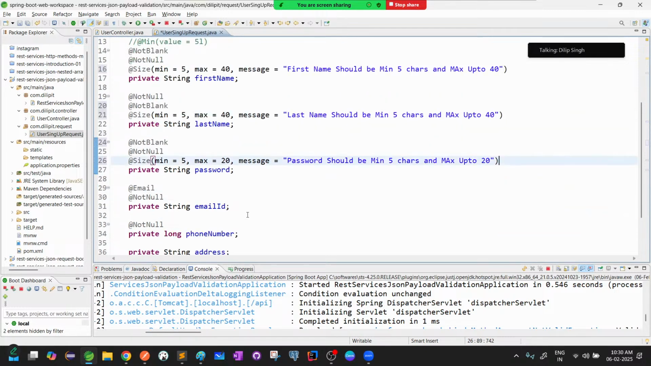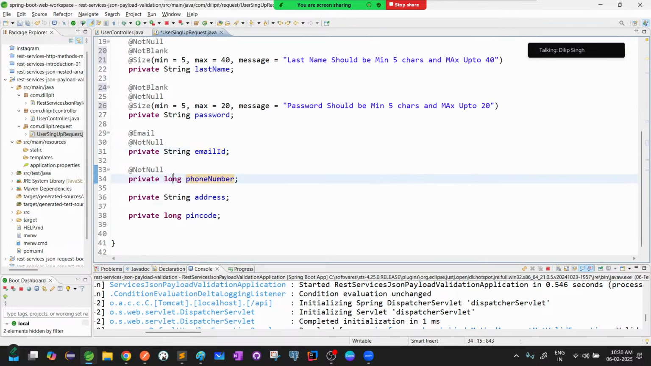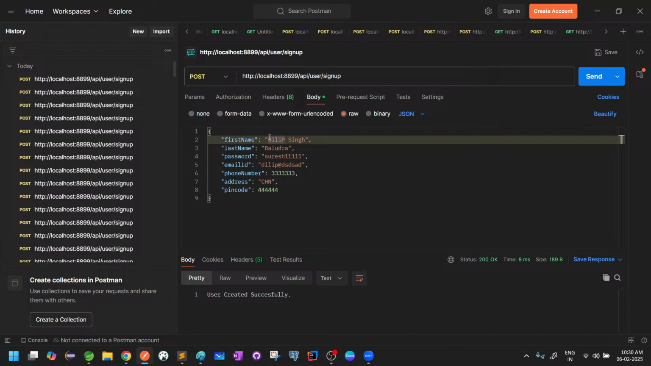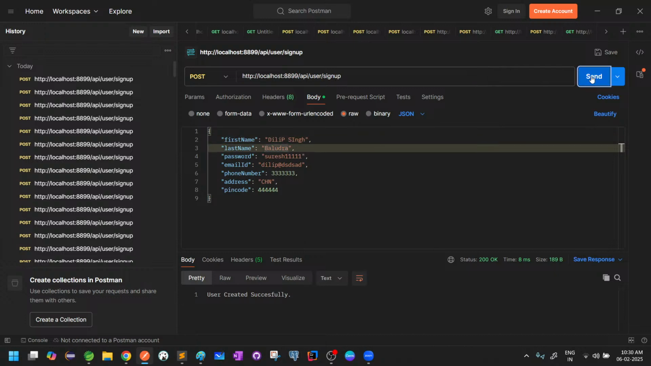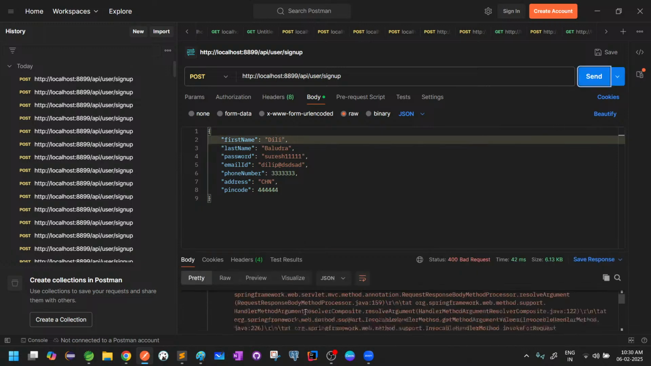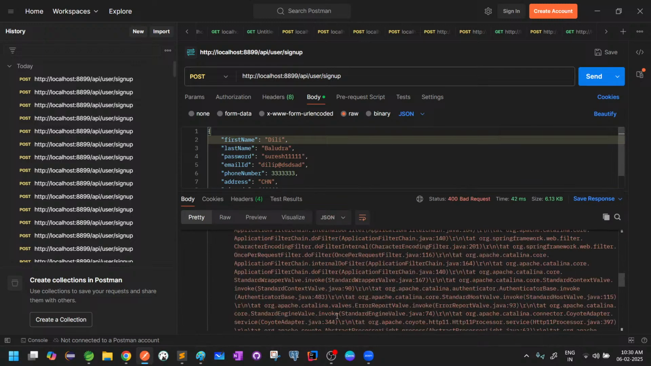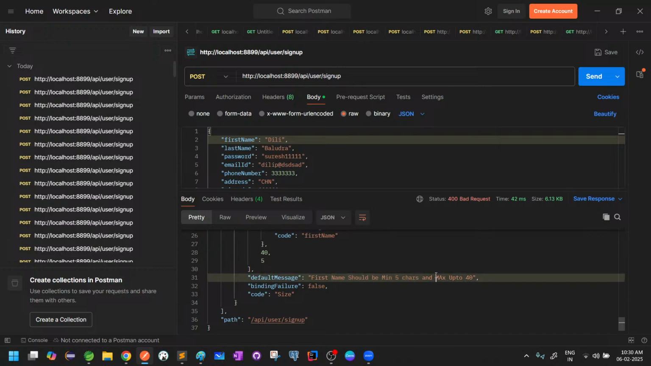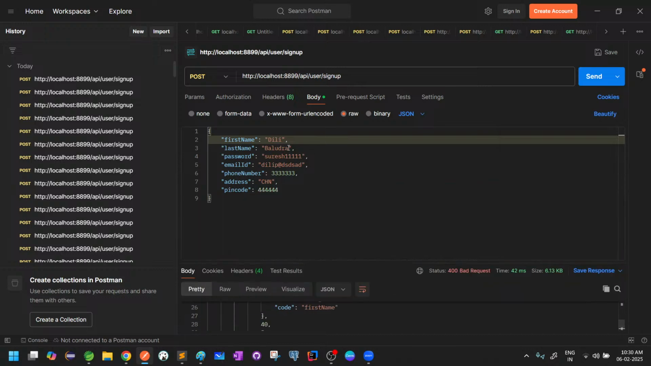Okay, so like that, let's try this. And email ID, okay, you can apply. Phone number point of view also, you can do that. Okay, save it. Let's try now. I gave Dilip. Okay, all are good. Okay, cool. If I give less than 4 characters, yeah, you got bad request this time. First name should be minimum 5 characters and maximum 40. Yeah, now it is working.